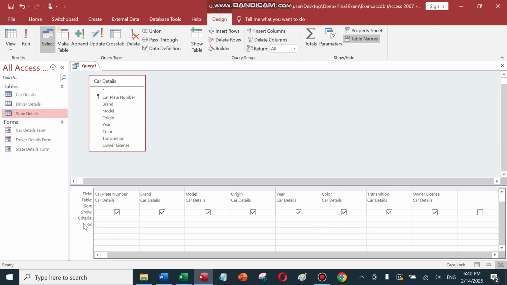Go to the color and write in the criteria under color the word white. It's in capital, White. This is the design. I save. What is the name? White cars. This is the name of query number 1.